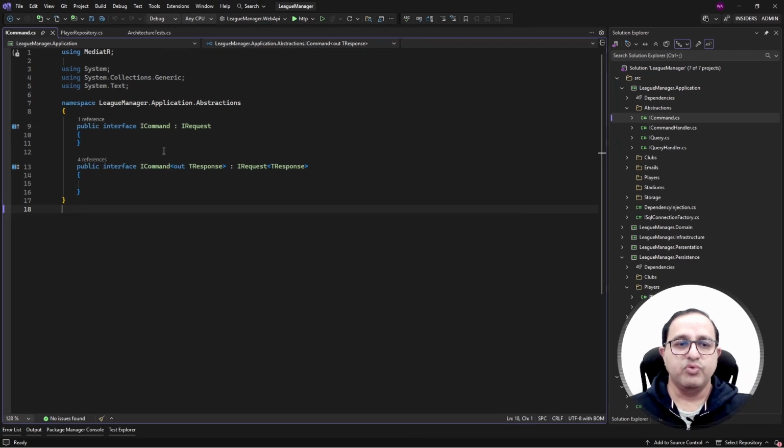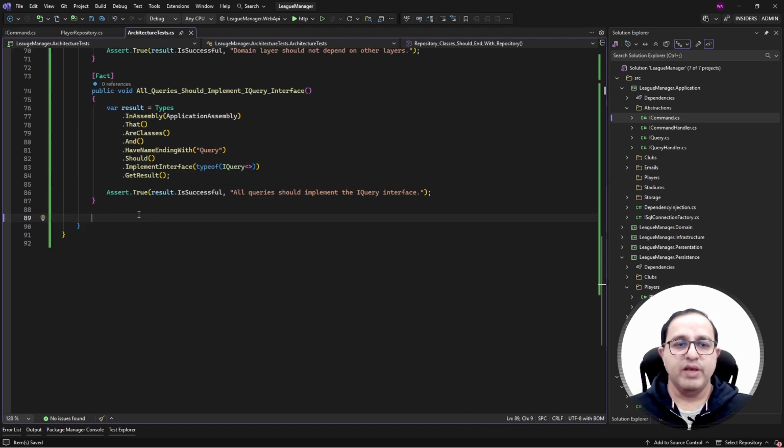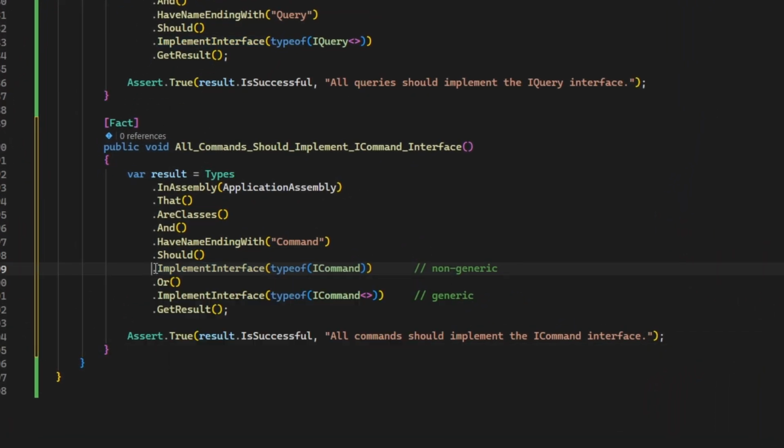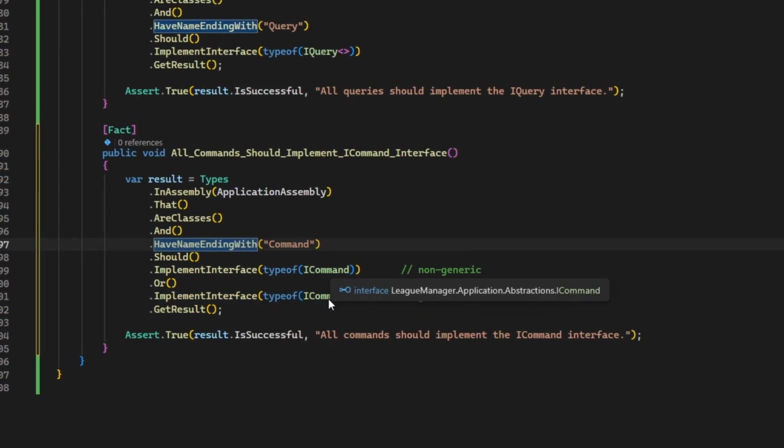So if you want to make sure that all the CQRS commands in your project are either implementing this non-generic interface or this generic interface, you need to write a different type of test. So let me show you how that test will look. This test is similar to the previous test, but the key part here is that we are using ImplementInterface twice. First, we are using this for the non-generic ICommand interface, and second time we are using this for the generic ICommand interface. Now, all the commands in your project have to implement one of these interfaces.